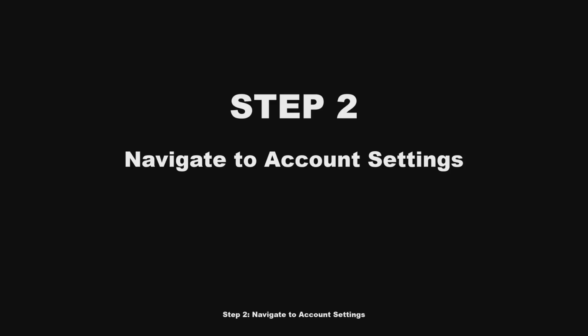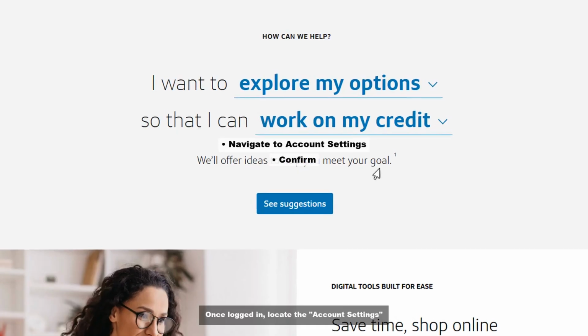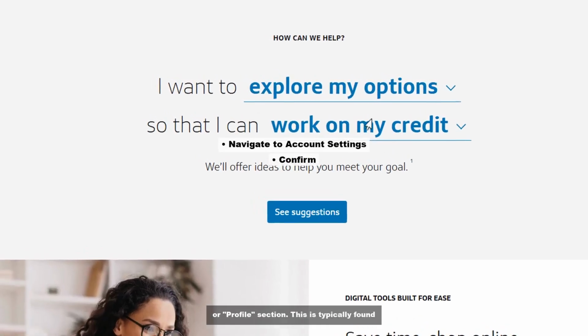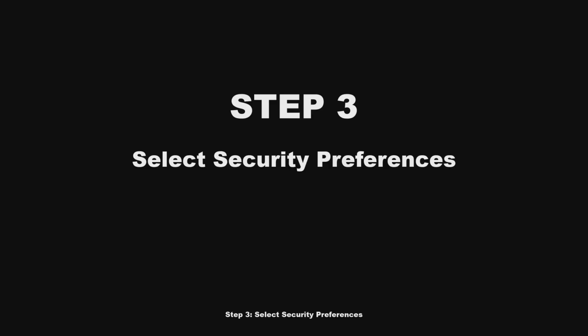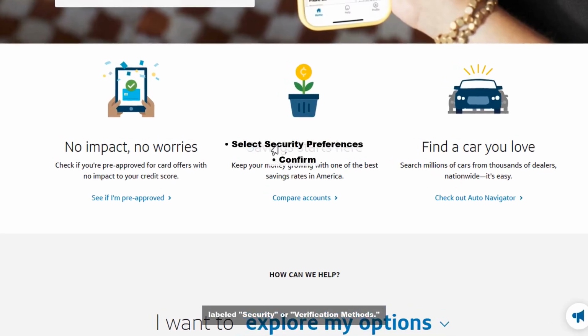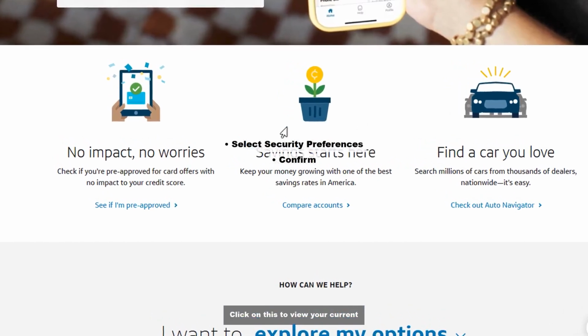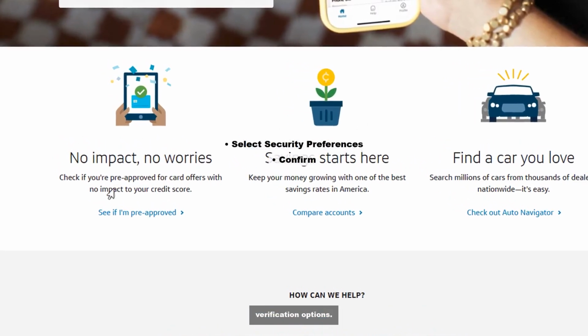Step 2. Navigate to Account Settings. Once logged in, locate the Account Settings or Profile section. This is typically found in the menu or under your account name. Step 3. Select Security Preferences. In the Account Settings, look for an option labeled Security or Verification Methods. Click on this to view your current verification options.